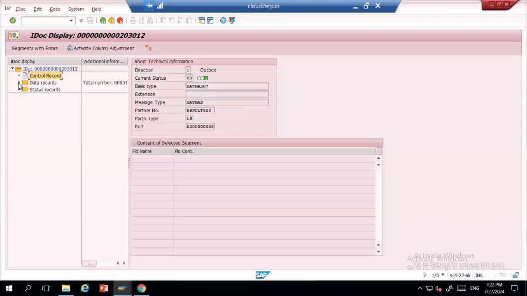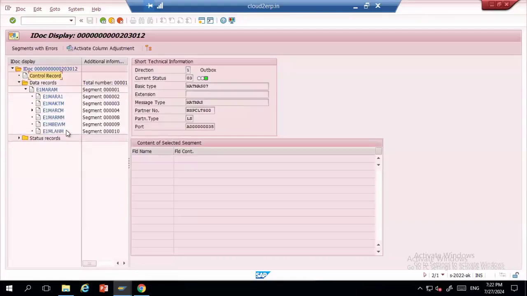In the data record, as I showed, you will have all the segments with the information of tables and fields. What is the information we are sending or receiving? Then we have the status record to show what is the status of the Idoc. It is sent or it is stuck somewhere. If it is stuck somewhere, then we need to see why it is stuck and resolve the issue.